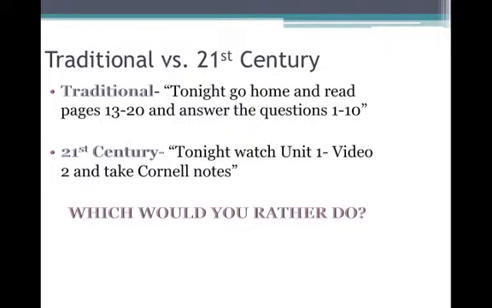So that's what the flip video is going to do. Tonight, watch Unit 1, Video 2, and take Cornell notes. Now, these notes are going to be just a basic understanding of a concept, and then we'll go further with it in class using some 21st century tools. So what I want to ask you is, which one of these would you rather do? Which one caters more to your learning style or goes more along with it? I'd like to think that more of you are probably right here as you grew up knowing digital media sources. So we're going to cater to what you like through the flip video process.